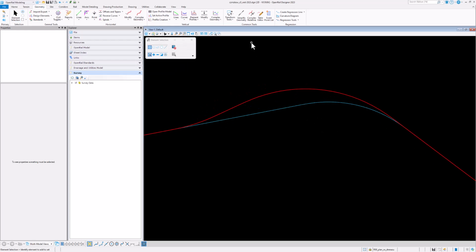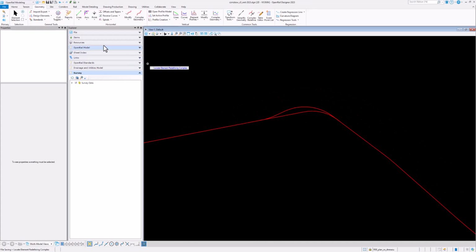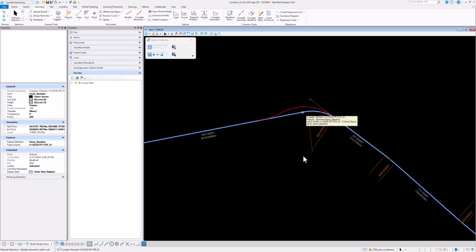So I'll go ahead and choose the Complex Redefine tool. And now I'll choose the original element and what we are using to redefine. And so now our complex element should be using our spiral arc spiral.